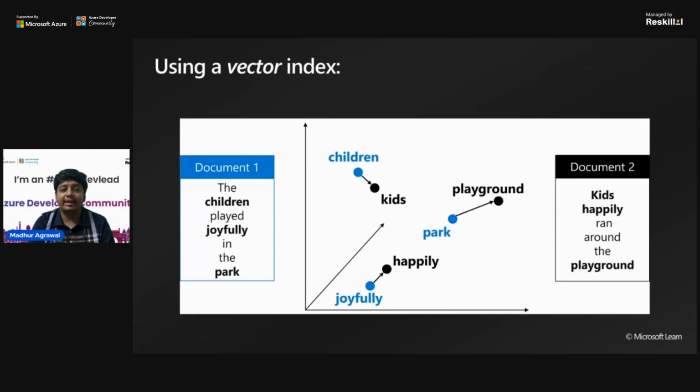So as we can see in this particular vector index, children is vectored towards kids, parks is vectored towards playground, and happily is vectored towards joyfully. All these six words are in a common vector index because children, park, and happiness are bound together. If the children go to the park, they are happy. That is a natural thing. So these are stored in a vector index.